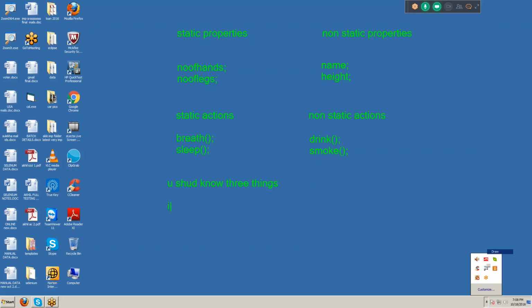First point: if you want to store the non-static stuff, a memory location is compulsory. I'm talking only about non-static. This is the memory location.